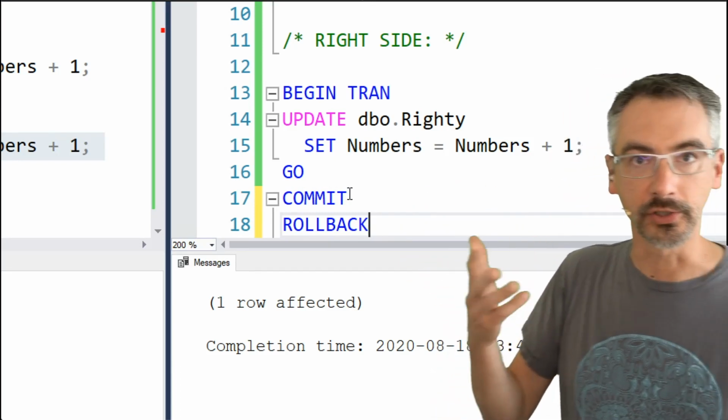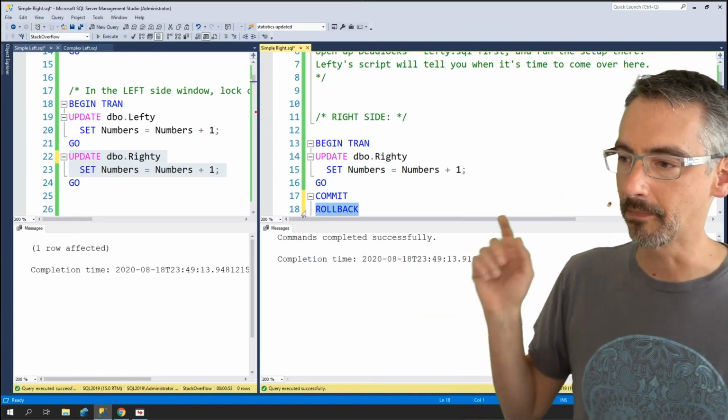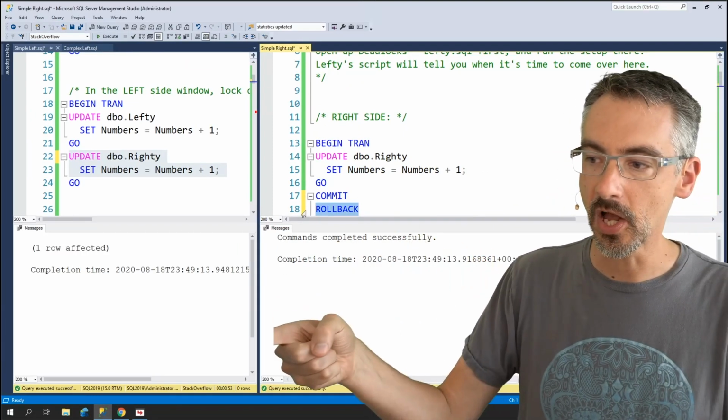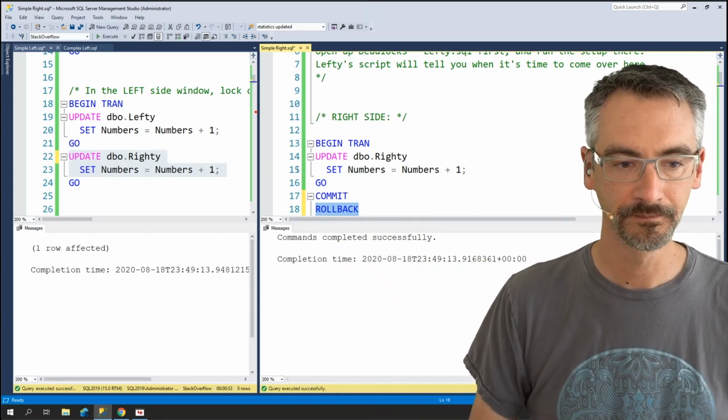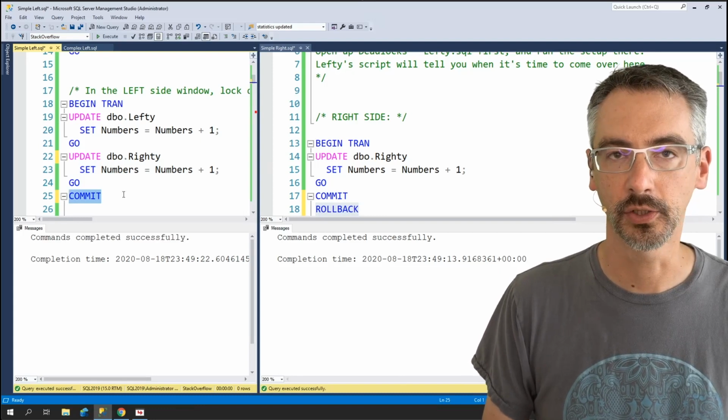To show you, I'll do one. 3, 2, 1, rollback, boom. He finishes. He also goes forward on the left. So now he on the left could go forward and commit if he wanted to.